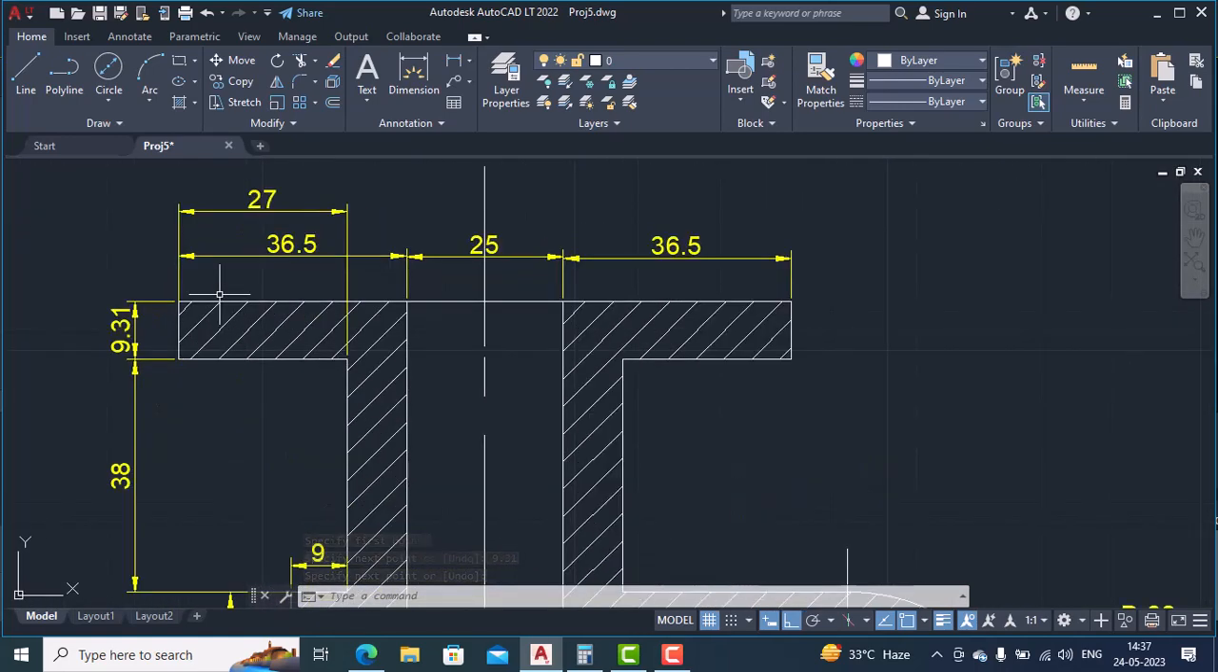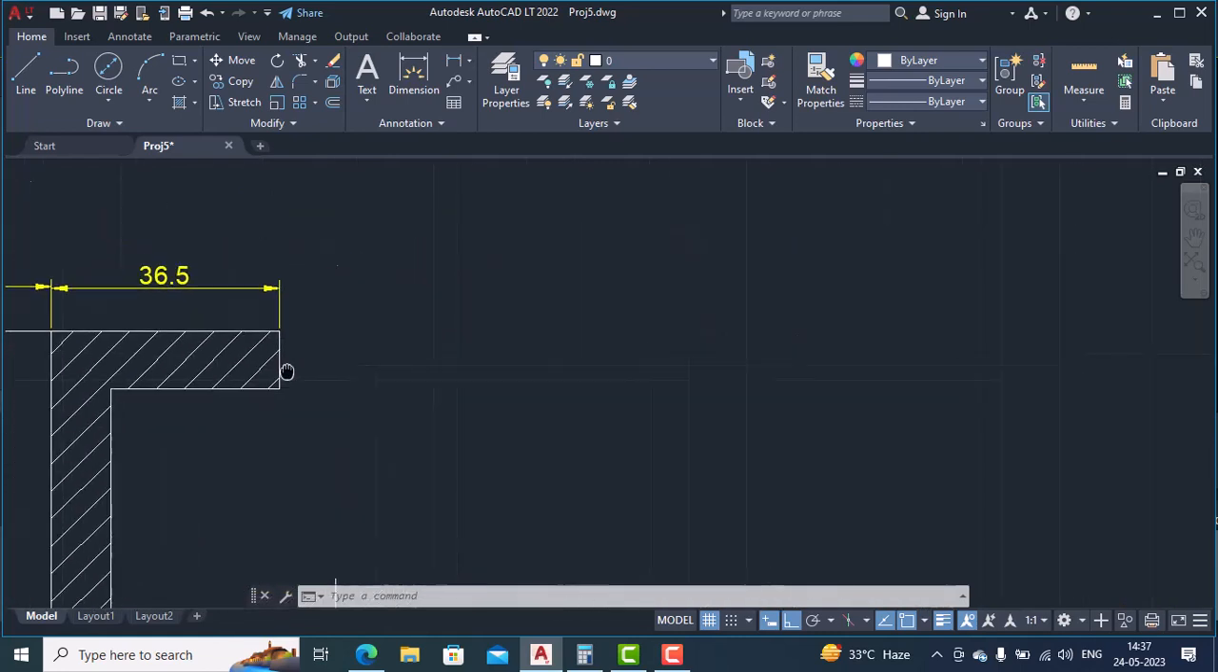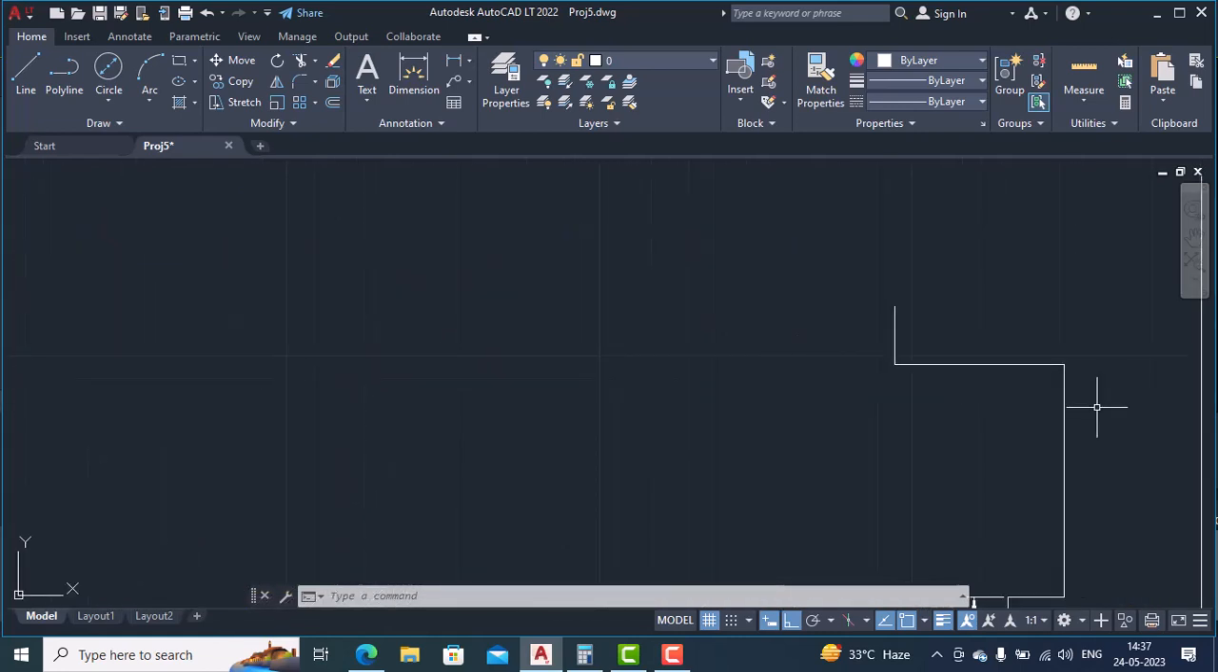Now we will draw one line from here to here of 36.5 units. So we select line from here, 36.5 units and hit enter.